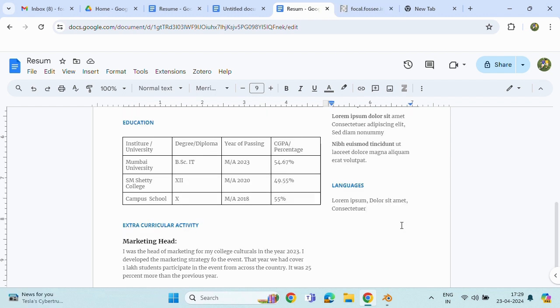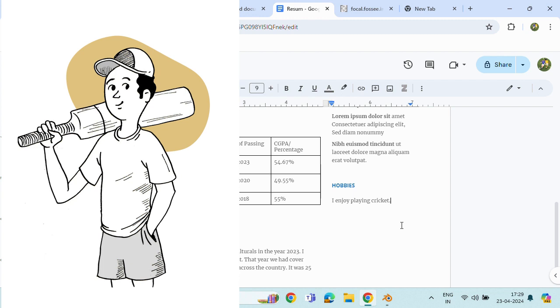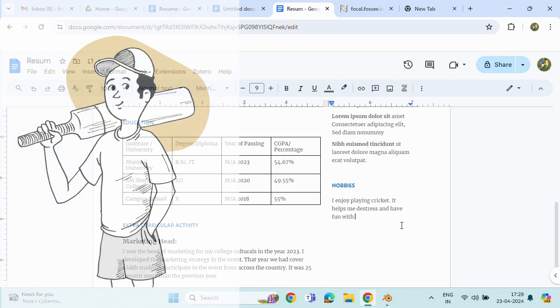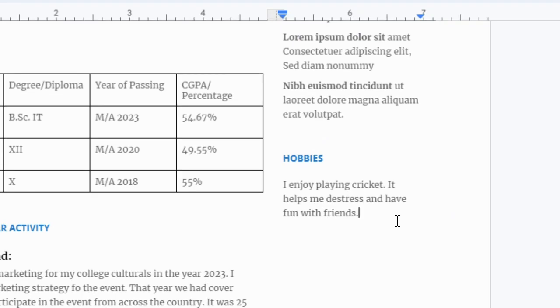You can write about your hobbies. In a line, mention what the hobby means to you. For example, if you like playing cricket, you can write, I enjoy playing cricket. It helps me de-stress and have fun with friends. Hobbies are great conversation starters in an interview.